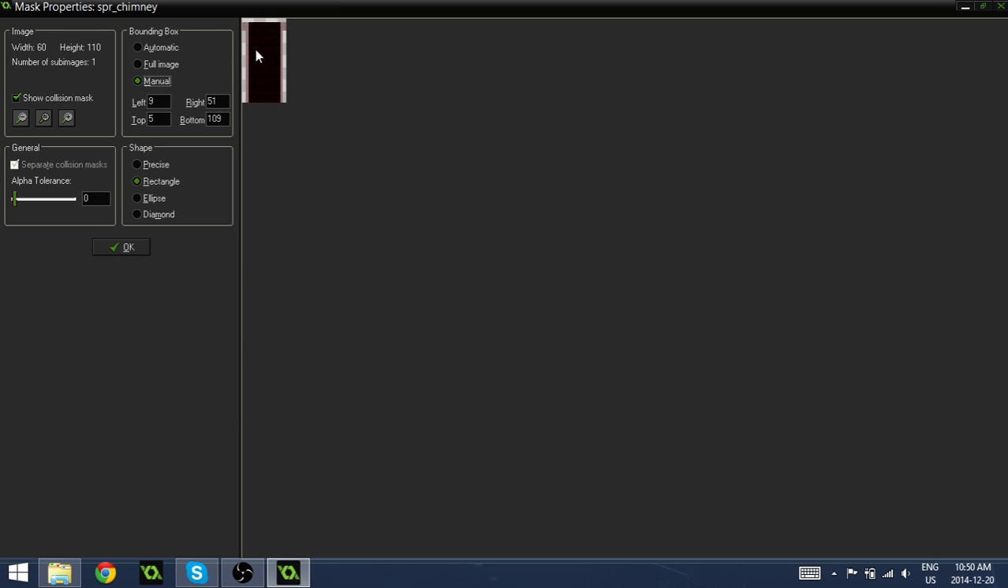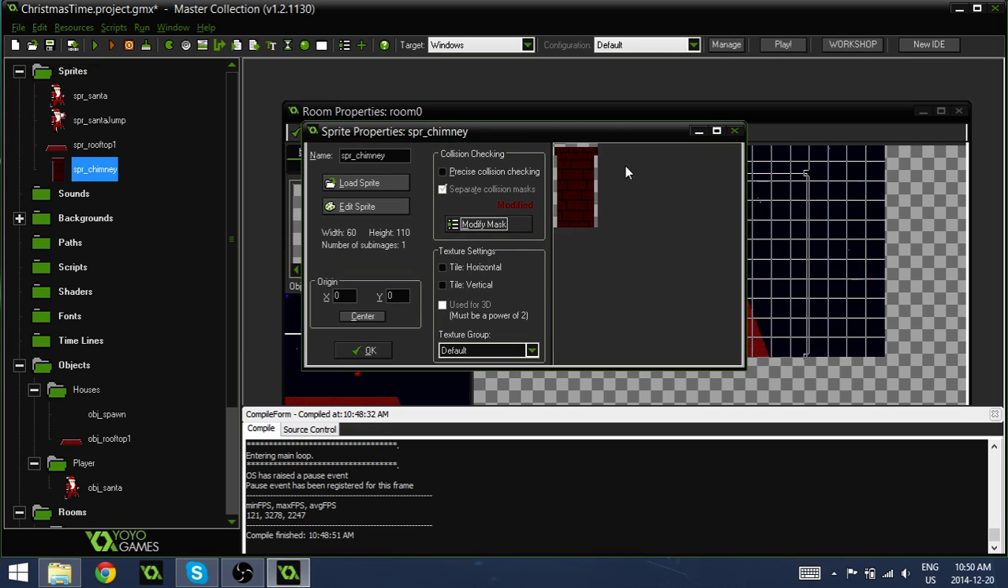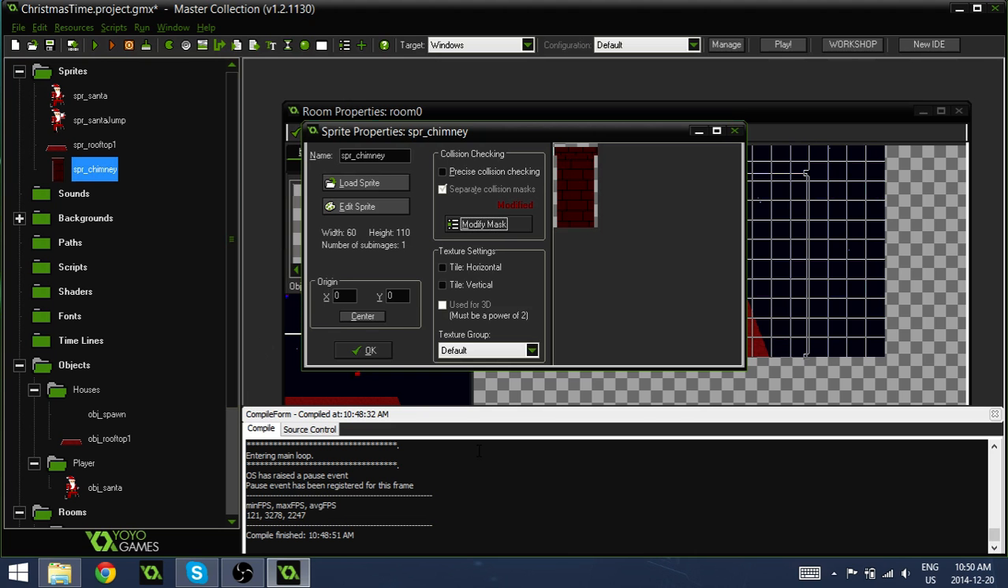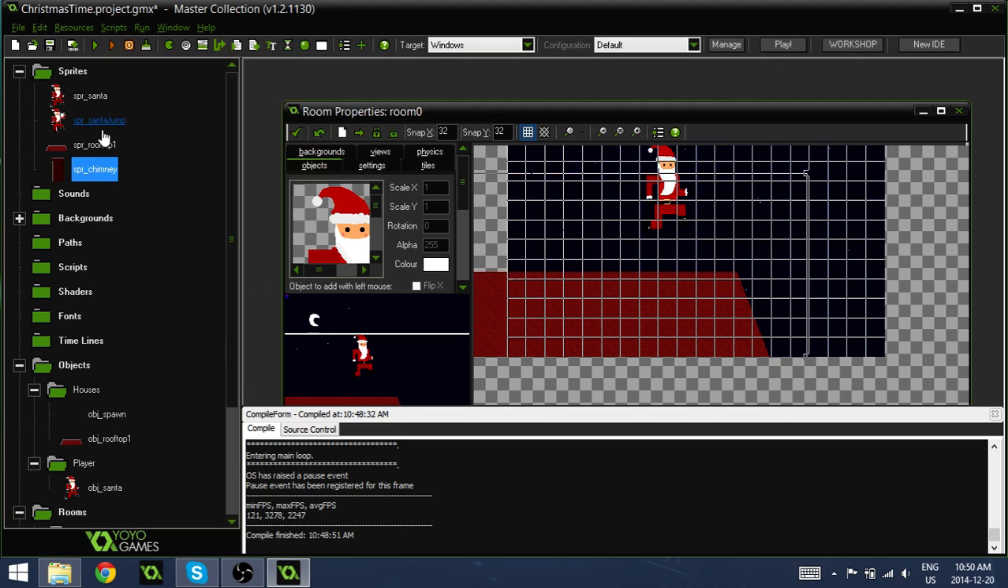We just want it to be kind of this middle part. That way it just makes it a lot more accurate for when the player throws the present in. Alrighty, so that's the SBR chimney. Of course, modify mask, you just click drag box. Awesome, that was really quick. I hope you understood that. If you didn't, let me know.